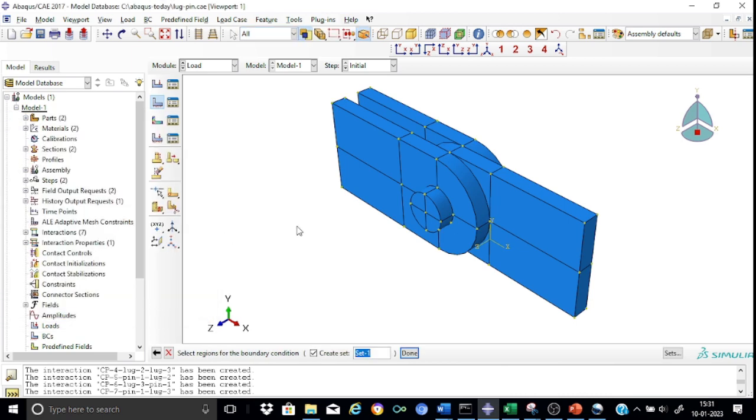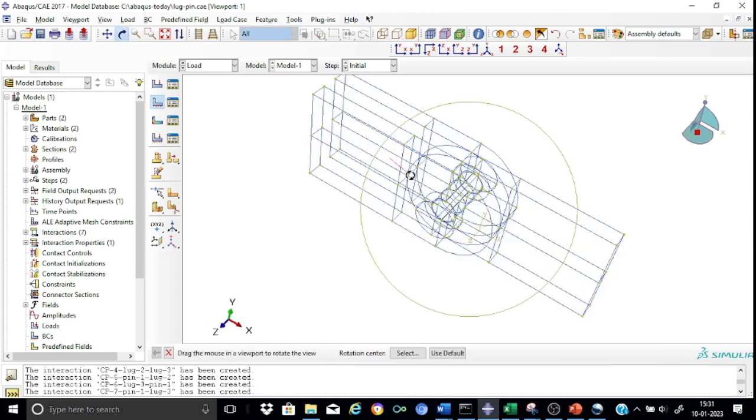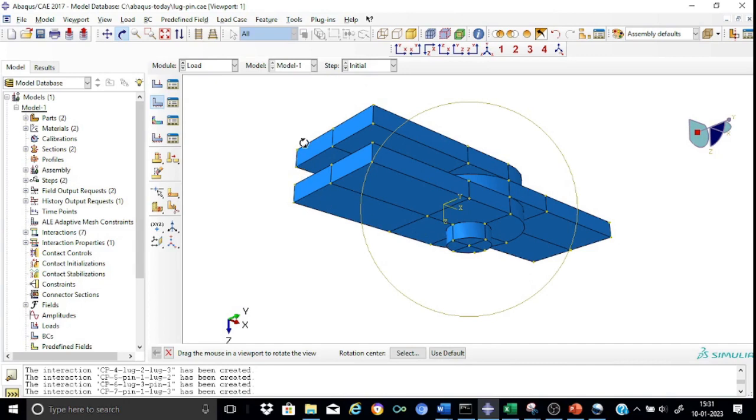Continue, and Abaqus asks you to select the surfaces. So you can just rotate it a little bit. Okay, and yes, these are the two surfaces where we would like to apply the boundary conditions. So just select these surfaces using the shift key. Okay, select it. Fine, good.